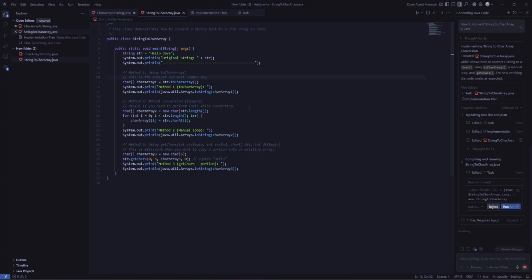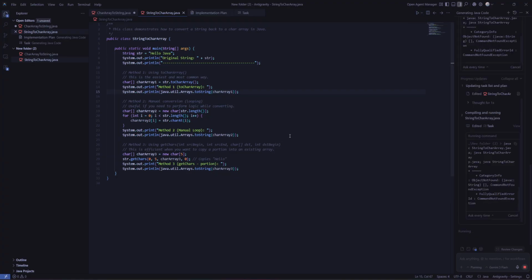programming. So we will start with the standard method. Method number one, using toCharArray. This is the easiest and most common way. Right here you will see we will use a char array, str.toCharArray, and then you have some other outputs right over here.